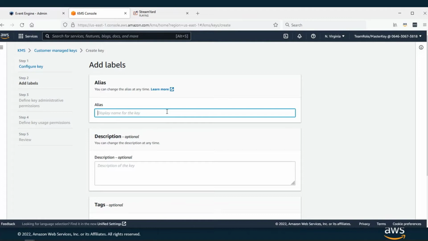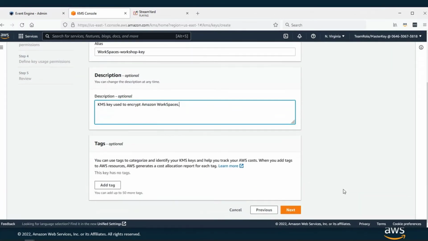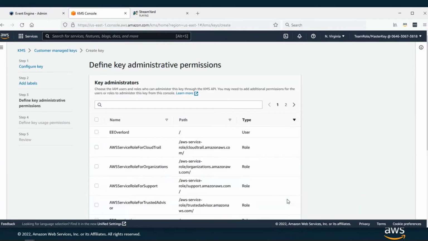We will give the key an alias, and in this particular case, we will call it Workspaces Workshop Key. And then in the description, we will call it KMS key used to encrypt Amazon WorkSpaces. We will click Next.